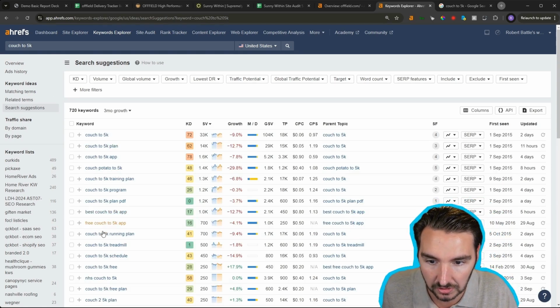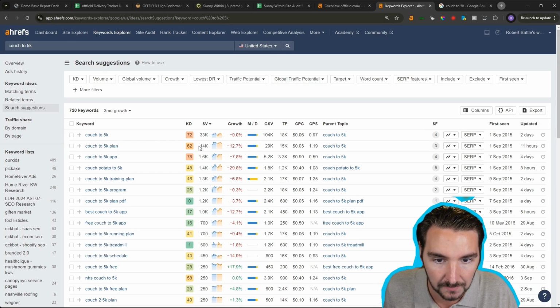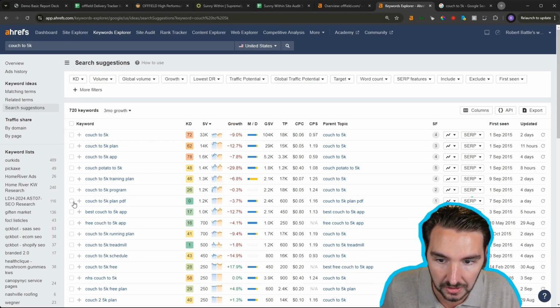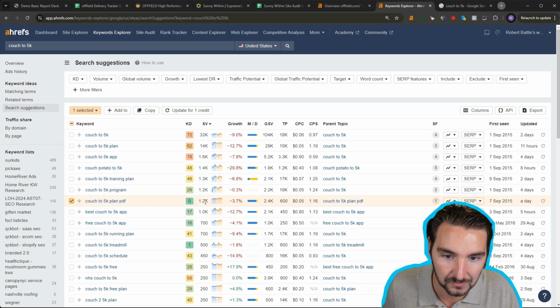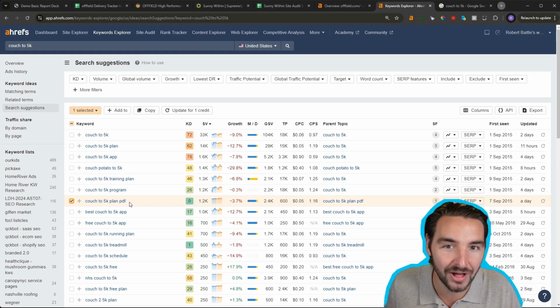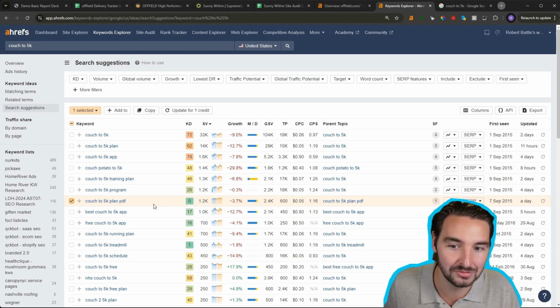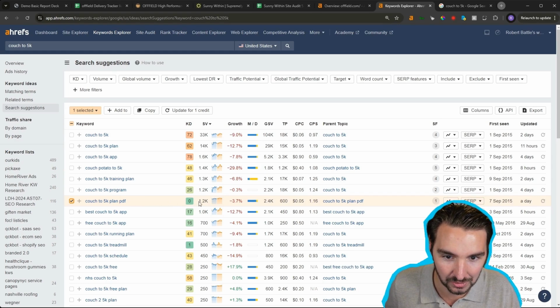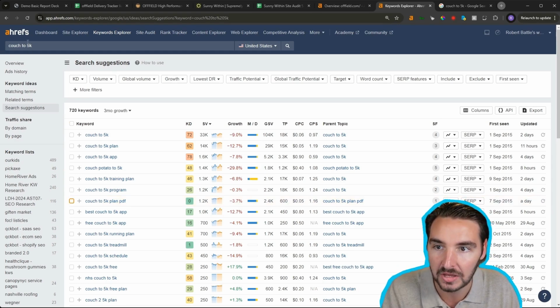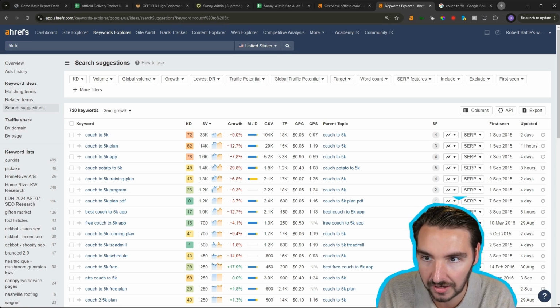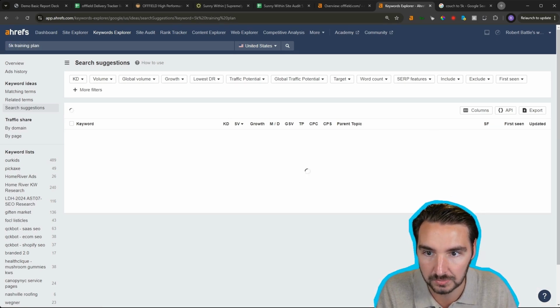Obviously they're using a lot of couch to 5K planning, and a lot of it has high difficulty, but that's actually interesting. I would create a couch to 5K PDF downloadable asset to get people to sign up for the newsletter, and that could be a pretty valuable way to do it. Low difficulty, high volume, it's kind of a banger. The other one is 5K training plan. Boom, you put that in there.